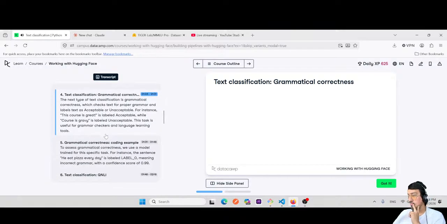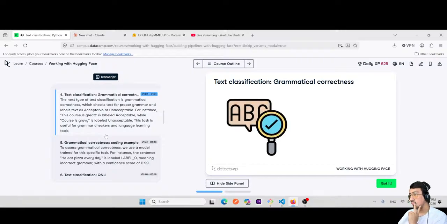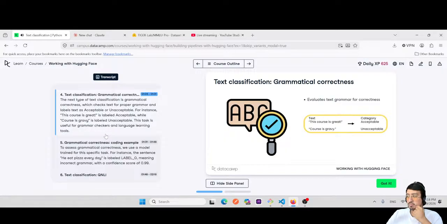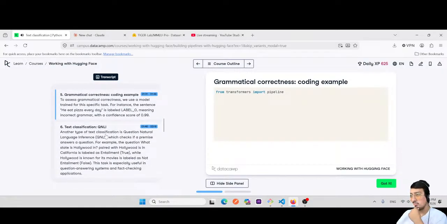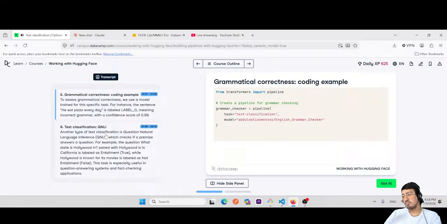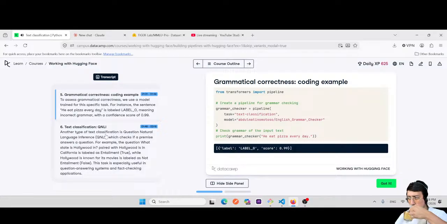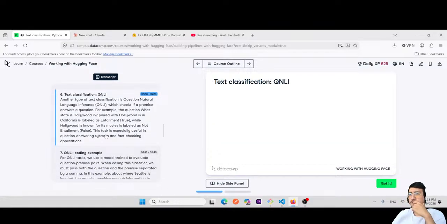The next type of text classification is grammatical correctness, which checks text for proper grammar and labels text as acceptable or unacceptable. For instance, "This course is great" is labeled acceptable, while "course is gravy" is labeled unacceptable. This task is useful for grammar checkers and language learning tools. To assess grammatical correctness, we use a model trained for this specific task. For instance, the sentence "he eat pizza every day" is labeled label_0, meaning incorrect grammar, with a confidence score of 0.99.